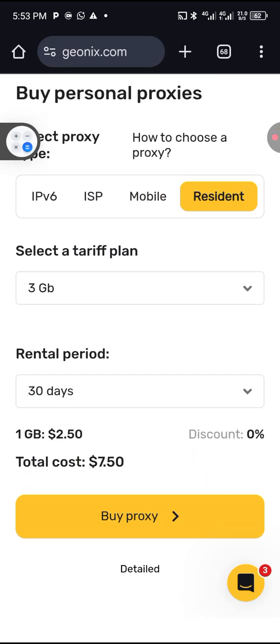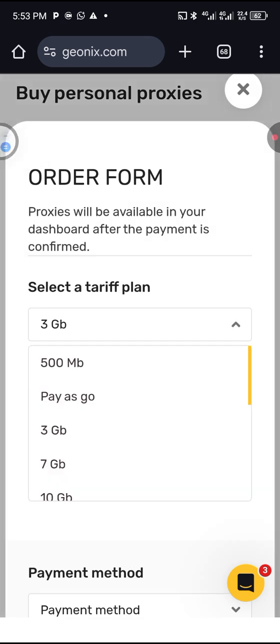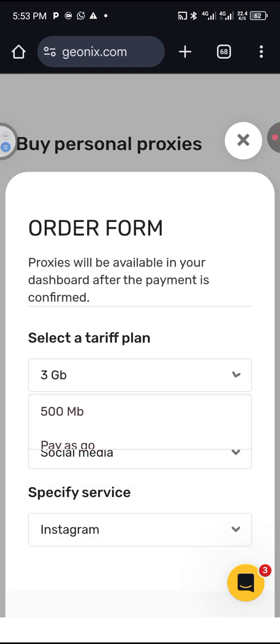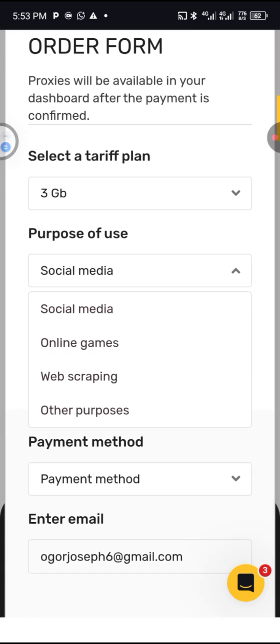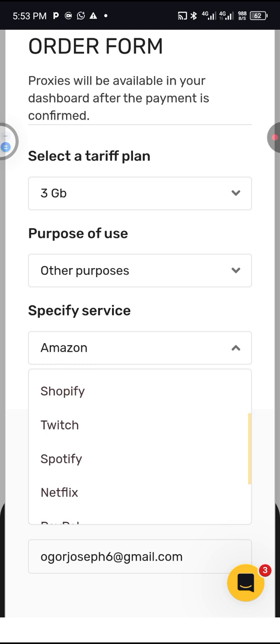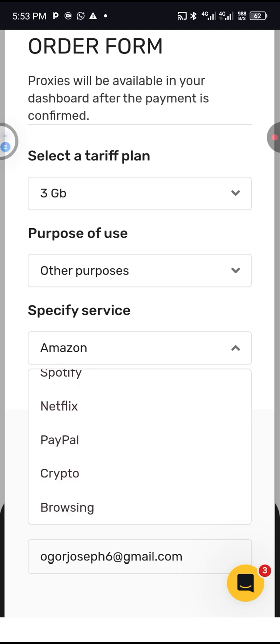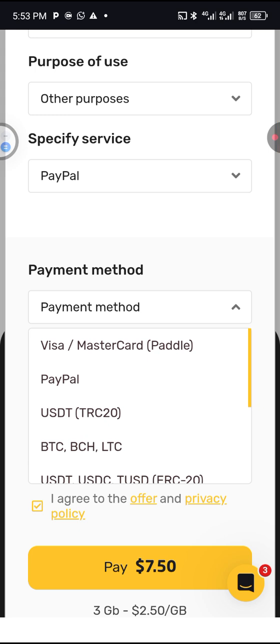So let me say buy now. Once you click buy, they will show you the plan, 3 gig. You can confirm it again. They will ask the purpose of use. Here you select; I select other purpose. Specific service, I select PayPal because PayPal security system is very high. Since it's a survey, you have to use a payment method.